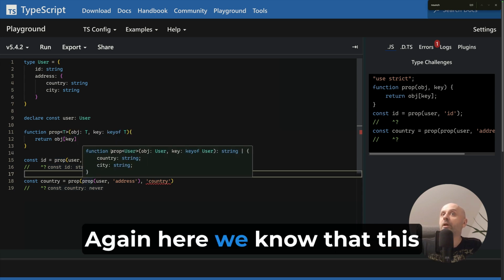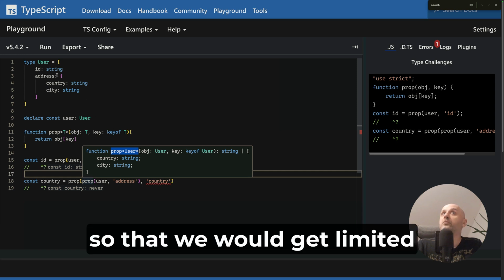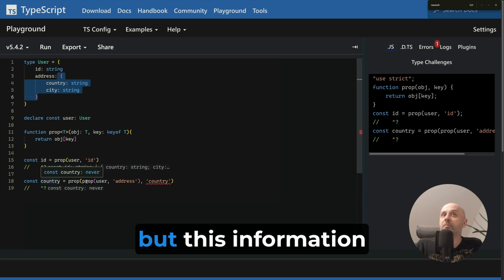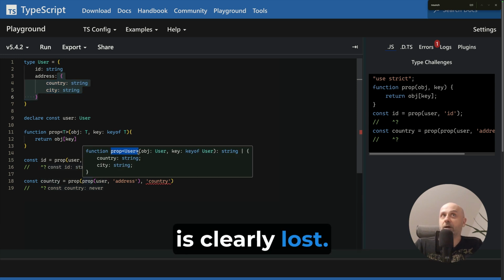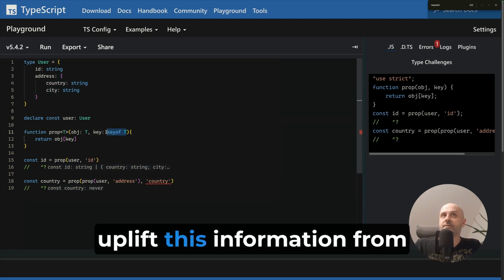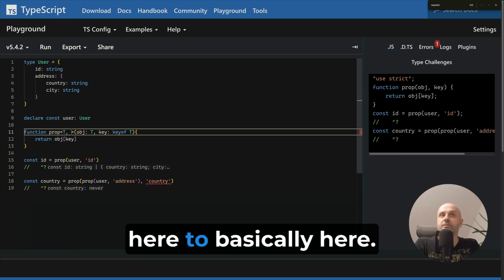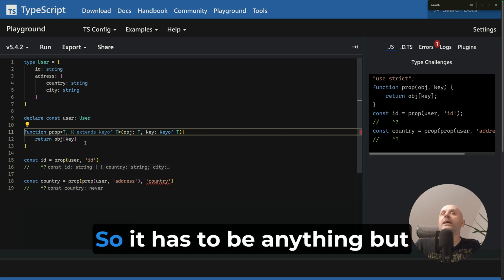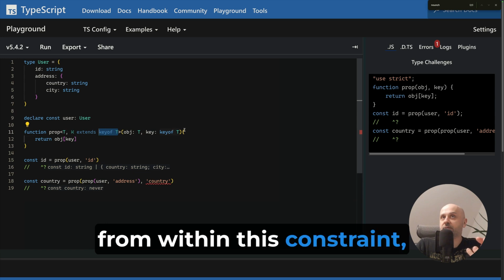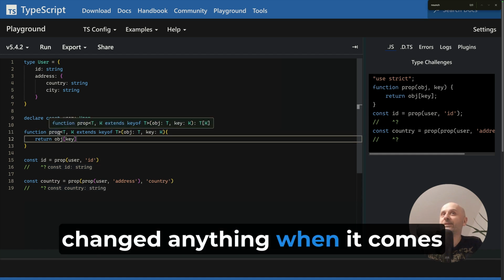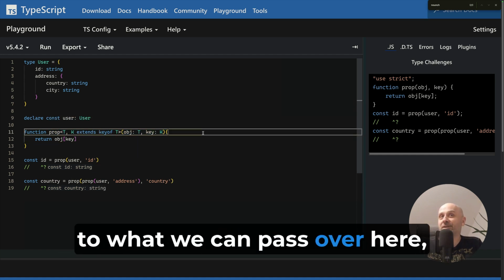Again, here, we know that this should be an address so that we would get limited down to the properties over this object, but this information is clearly lost. So what we can do is basically uplift this information from here to here, so that K extends keyof T. So it has to be anything but from within this constraint. Right? So we pretty much haven't changed anything when it comes to what we can pass over here, right?